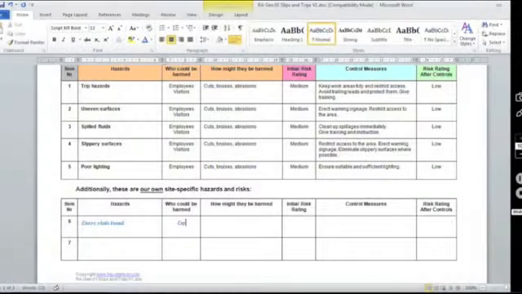You will see on our generic risk assessment sections for you to add your own site-specific items. We think that it is important for you to consider the hazards specific to your own work location and add these.